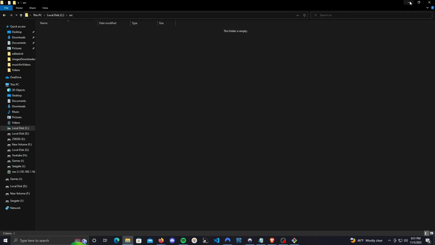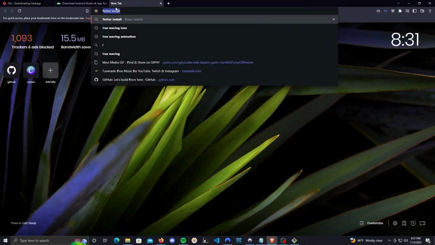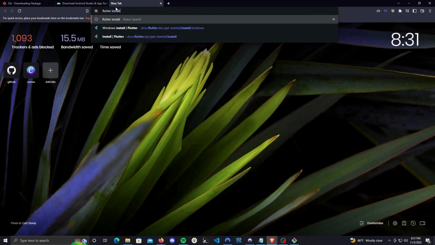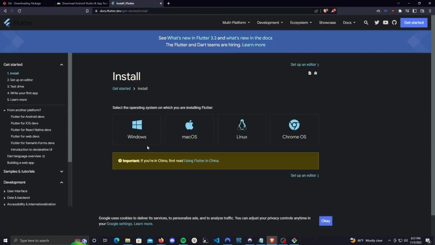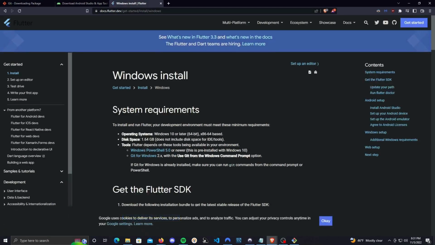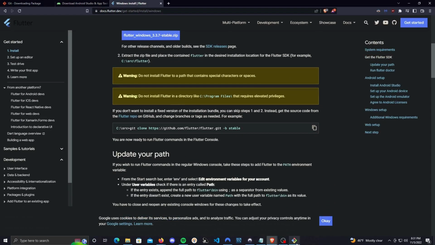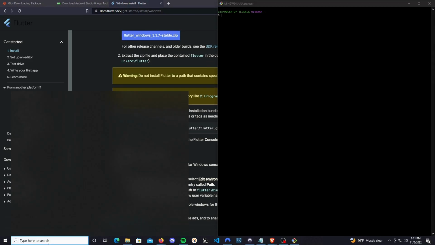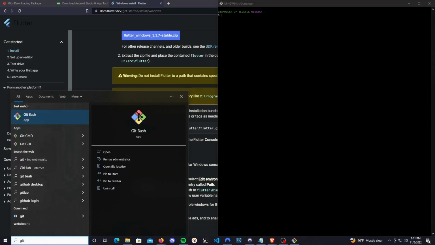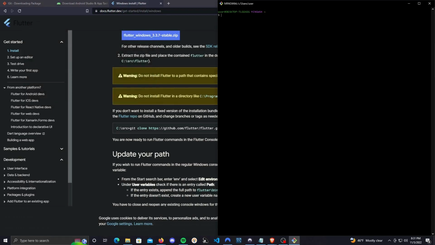Okay, let's minimize this and open a new tab, search Flutter install, then click the first one, Flutter install, choose Windows. Okay, git bash, the first application that we installed in this video. You can just search it if you already closed it. If you search git bash, it will open it, but I have it here.